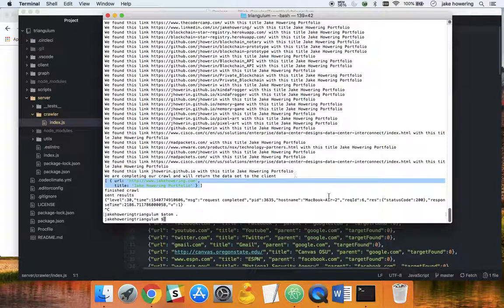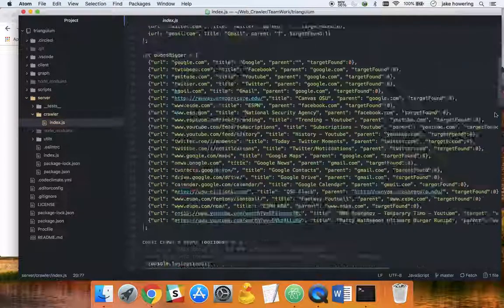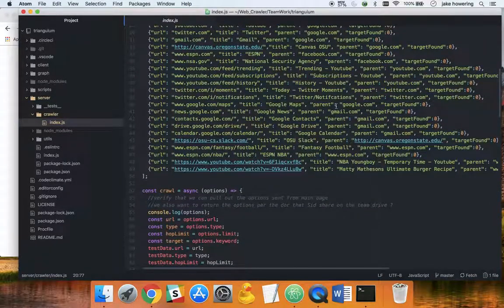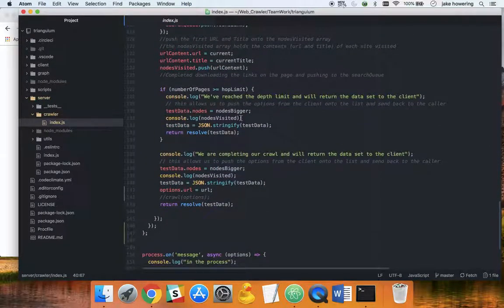Now, in our case here, we're not going to show that final data structure. We're going to use test data right here. And this data structure that we're going to be sending out is going to be either this, if we've hit the hop limit, or it's going to be here, test data nodes, bigger, and we'll return it via this return message here.